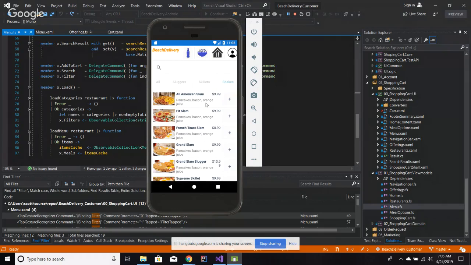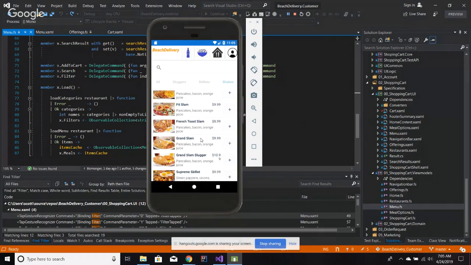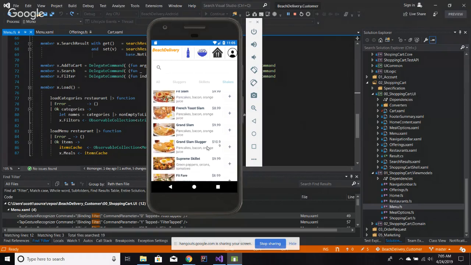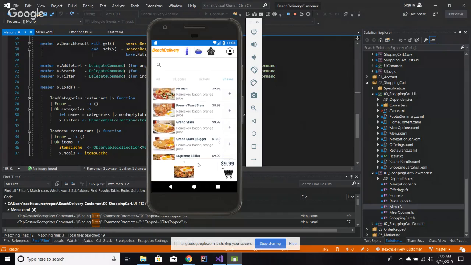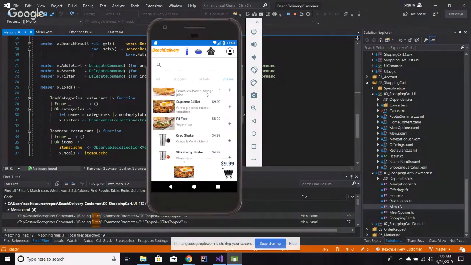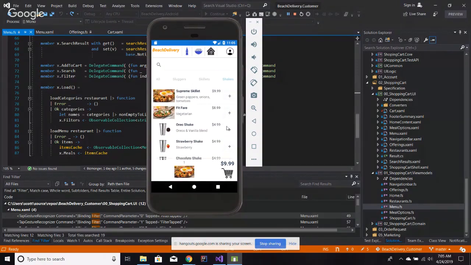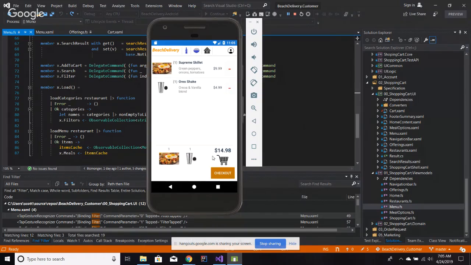So let's say that I order a Supreme skillet, okay? And when I'm at Denny's, I almost always order whatever meal that I want, but then I'll also order a Oreo shake. So that's what I may have here. I could remove any of these items if I wanted to, but this is what I want. And I say checkout. Okay.